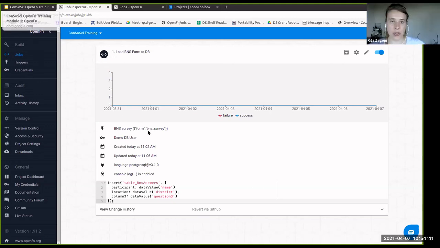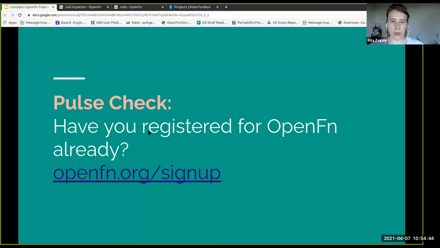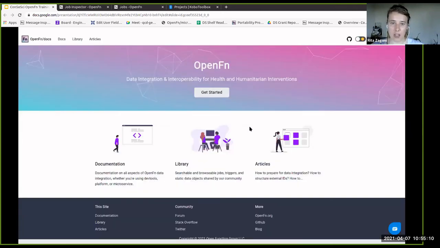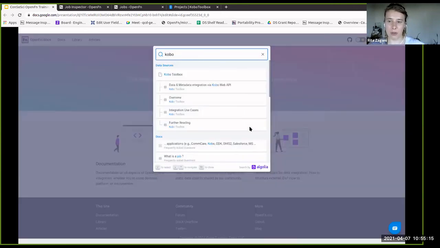I think I just wanted to point to the documentation. I think the slides are shared, just in case, before we move on, just to make sure that everyone has access to this. So there's a specific ConSoSci documentation. We have docs.openfn.org, where we have documentation not just on OpenFN but also lots of the connected systems and how to integrate. So that's what I wanted to highlight.